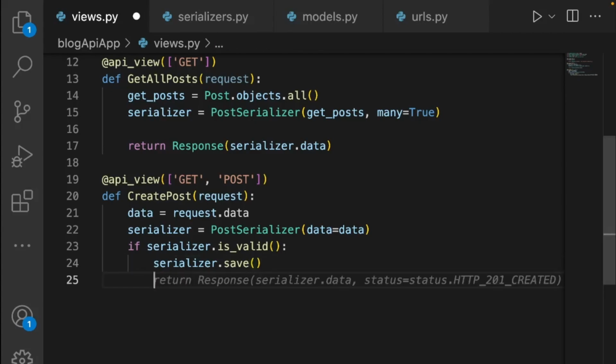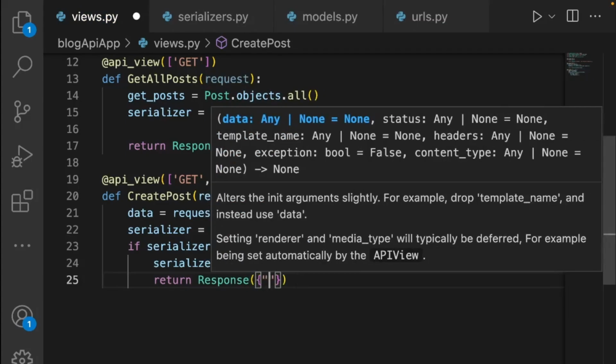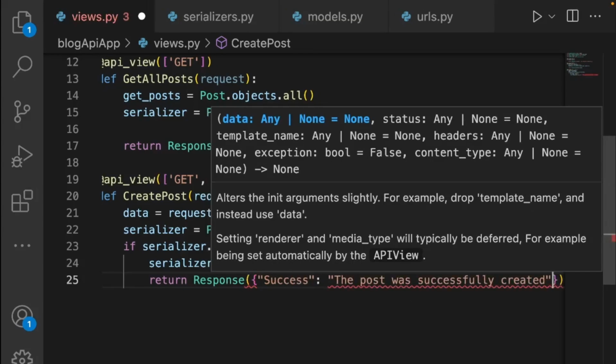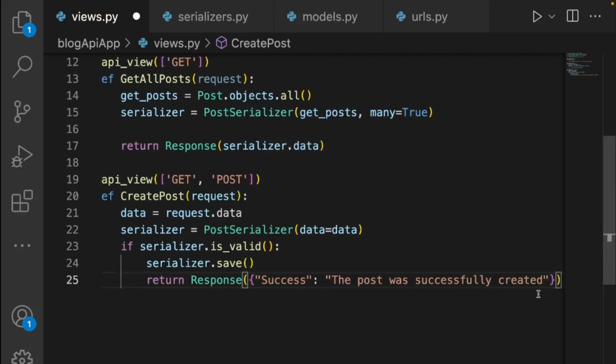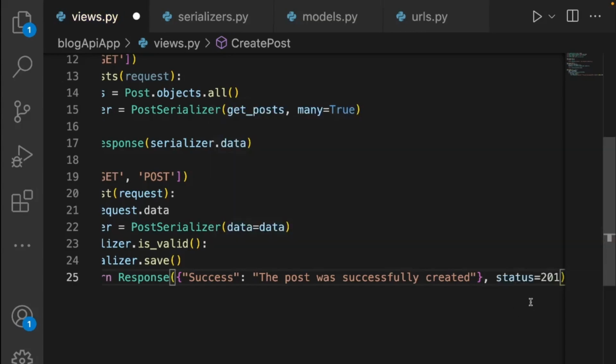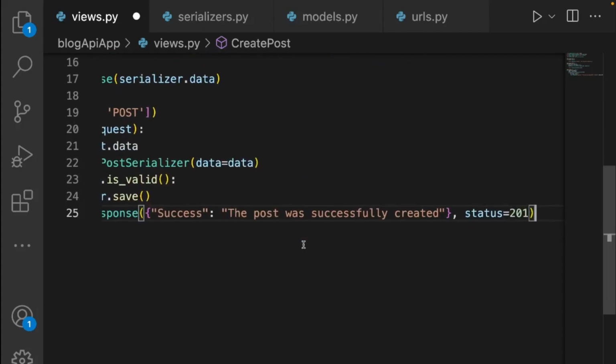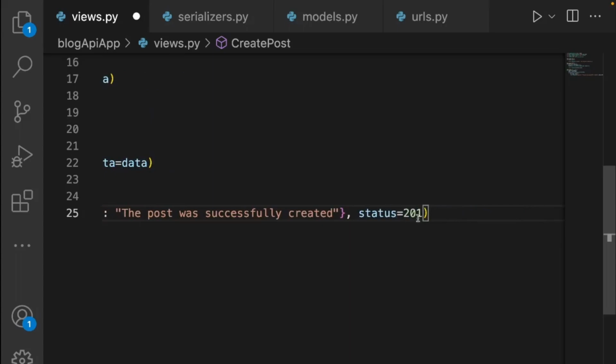So after saving that data, we just need to return a response. And inside this response, we're just going to return a dictionary and say success: the post was successfully created. And we're just going to put a comma here and pass in a status code of 201. So anytime a new blog post has been added successfully from this API endpoint, the response that is going to be sent is success, the post was created successfully, and a status code of 201.